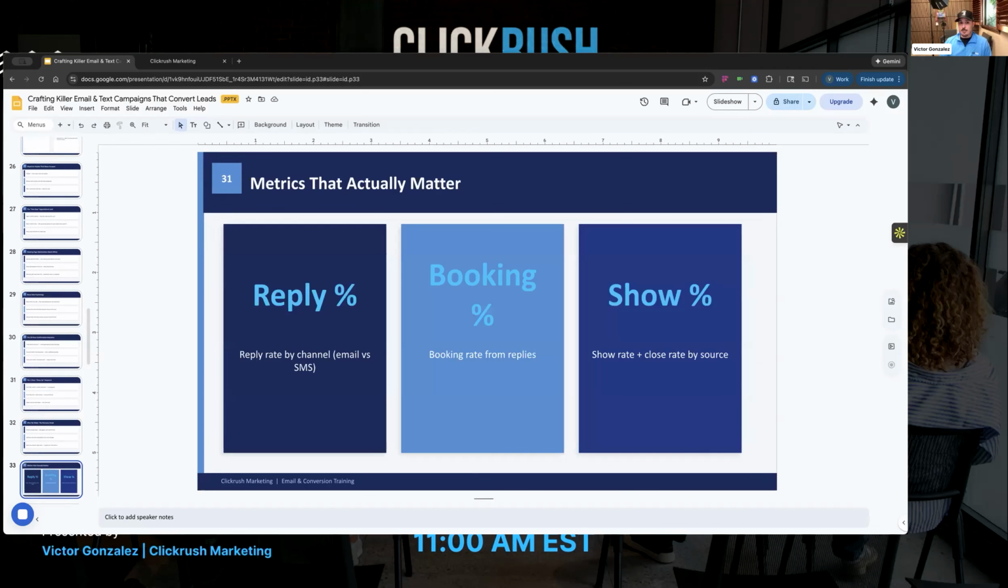So here are the metrics that actually matter, and this is what you should be tracking. And like I said, we're going to talk about cold email. That'd be really quick. Now we're almost at the end here too. The metrics that actually matter: reply rate, email and text; booking rate, how many people actually book from the replies; and then show rate, how many people actually show up. And then I put show rate plus close rate by source, but it's show rate and then it's close rate, right? Like from the people that show up, how many actually close.